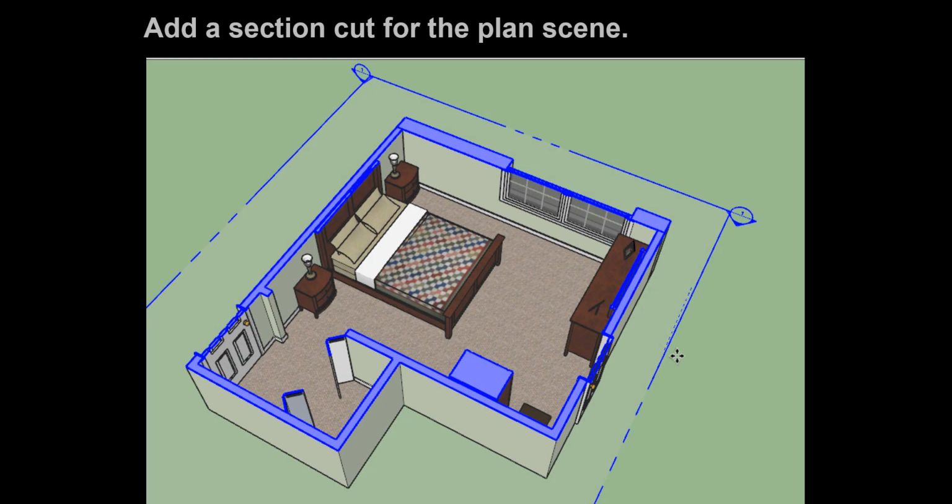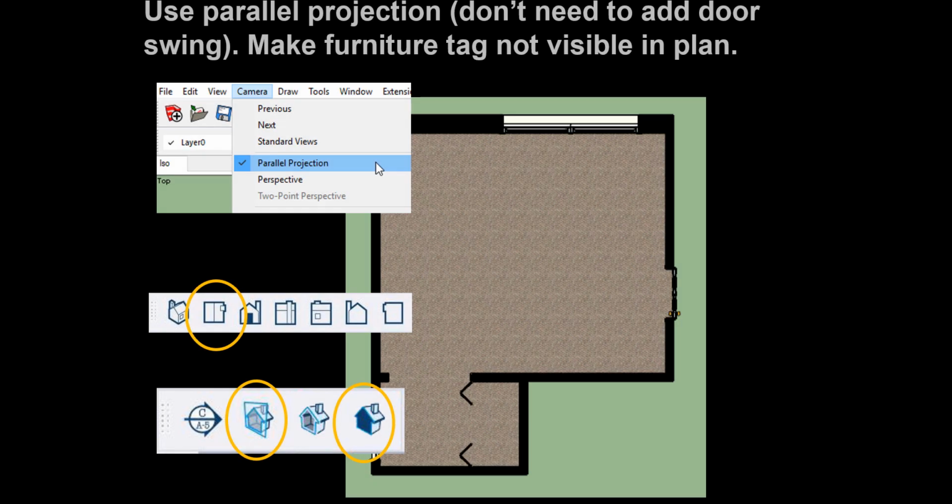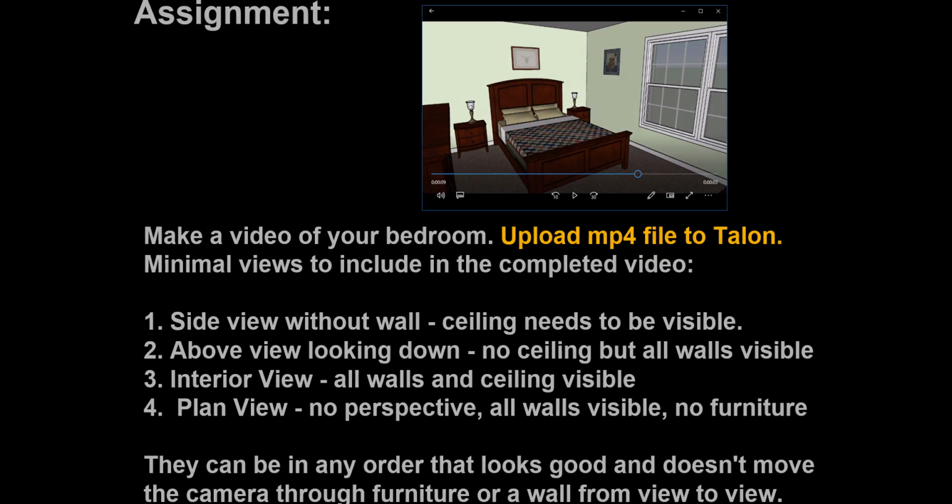Same thing with making a plan scene and what to be aware of when we make a plan scene. Just follow the steps again and you should be good. And then we're going to make things parallel projection, looking top down, having the walls shaded in. So again, all these things will be covered in that video link at the first slide. So the assignment is to make a video of your bedroom model.